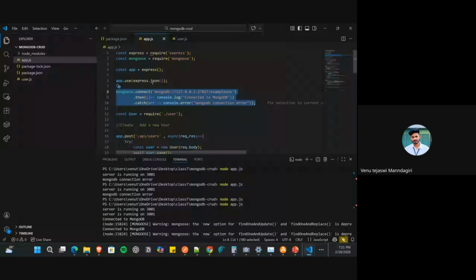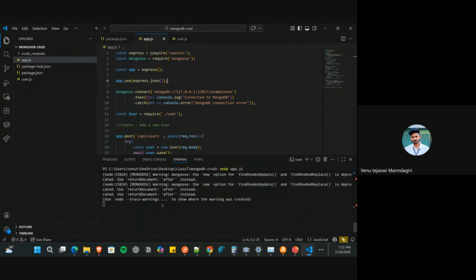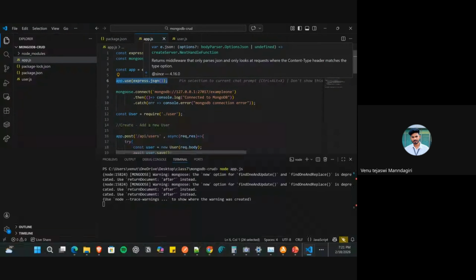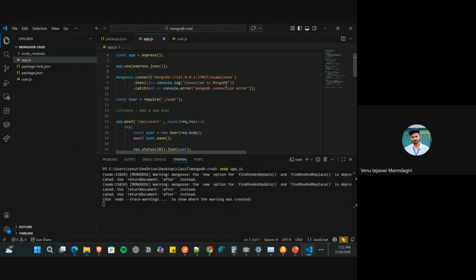So what is error handling? Whenever something goes wrong, different from our expectation, our code will automatically catch the error and it will be displayed in the terminal. So this is what is happening with this code. And we already saw what a middleware is: whatever data is incoming, it will be converted into JSON. Okay, got it.